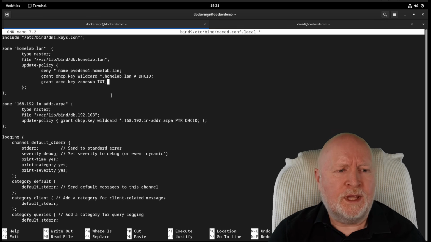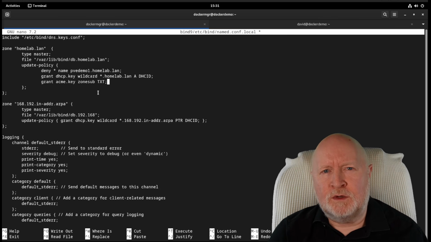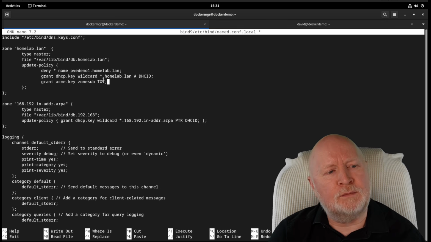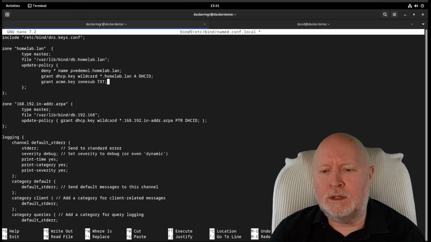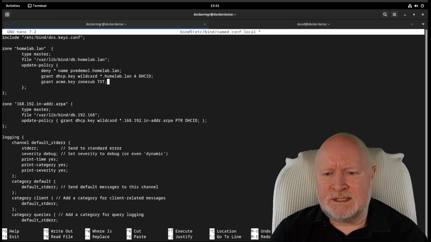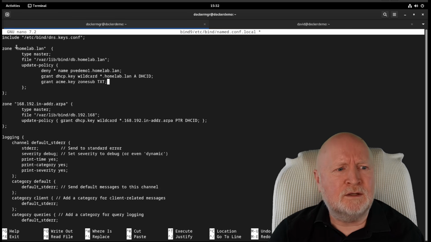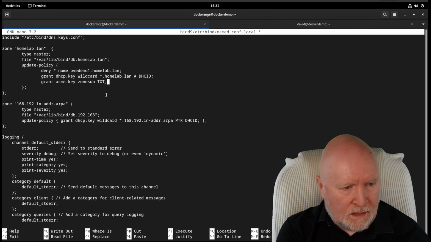It's not going to create a record, for example, let's say we've got a server, www.homelab.lan. It's not going to be asked to create a TXT record for www.homelab.lan. I'm just checking, it's going to be _acme-challenge.www.homelab.lan. So that's a subdomain. www really becomes a subdomain of this, if you will. And that's why we've got to put that in, otherwise it just won't work. So I'm going to save that.